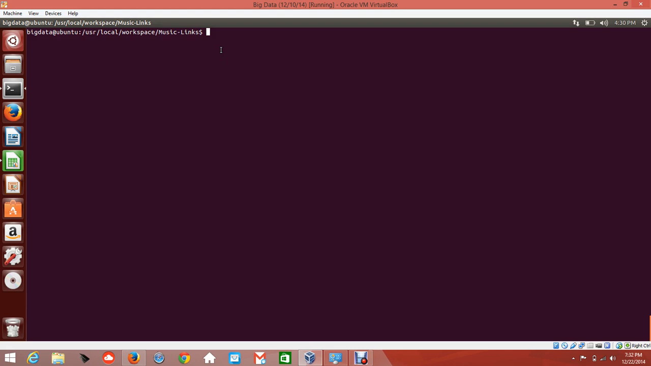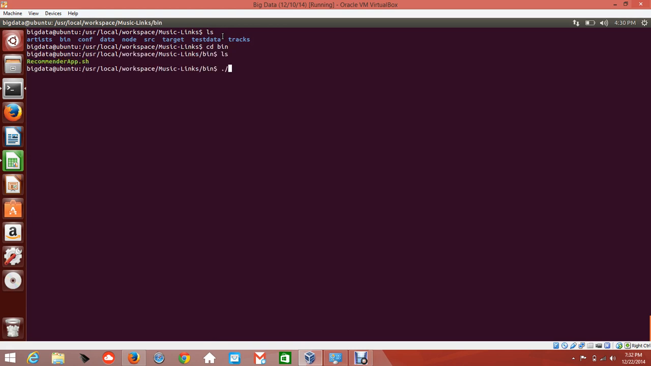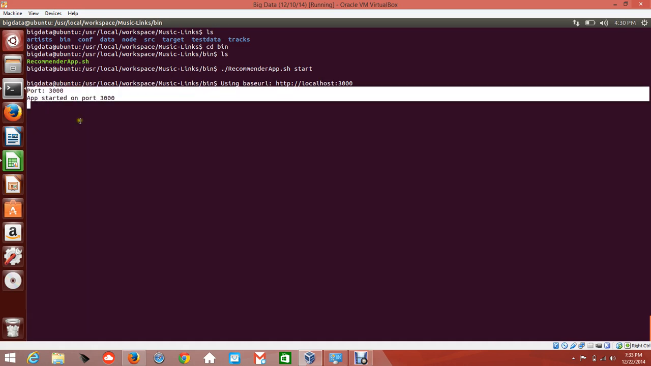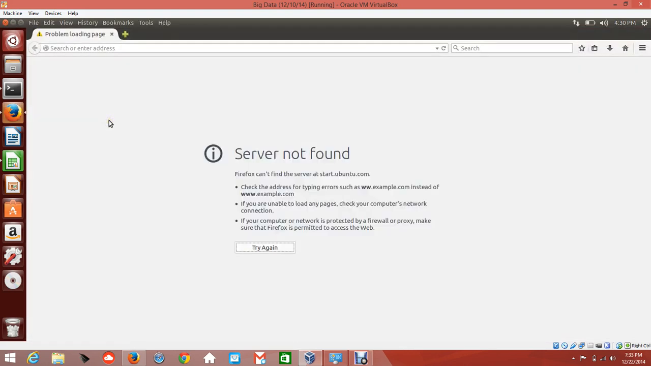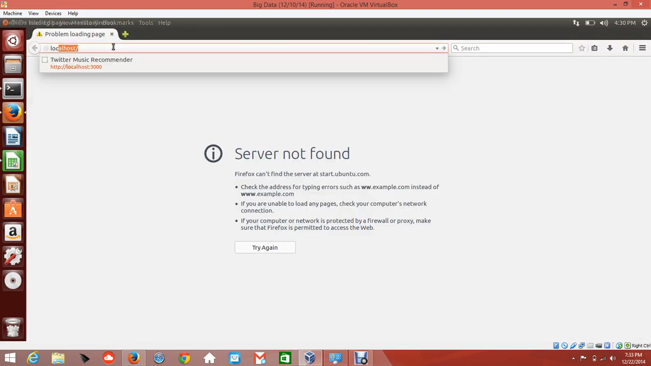safarine/analytics-music-links. So from the home directory of the application, Music Links, cd into the bin directory. There should only be one file, so run that file with the start command. Now you should see this output. If you don't, then it's not running correctly. So start up your web browser, go to localhost at port 3000.